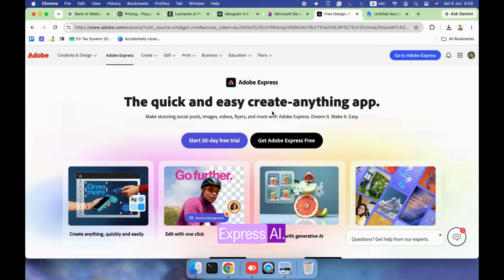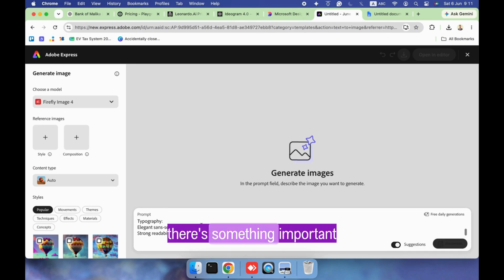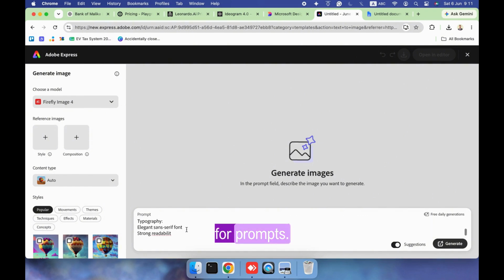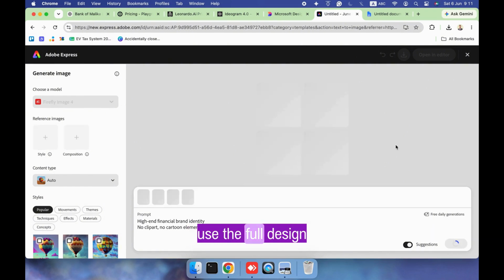Next up is Adobe Express AI. Before looking at the result, there's something important to mention. Just like Microsoft Designer, Adobe Express has a character limit for prompts. That meant I couldn't use the full design brief and had to shorten it while keeping the most important requirements.